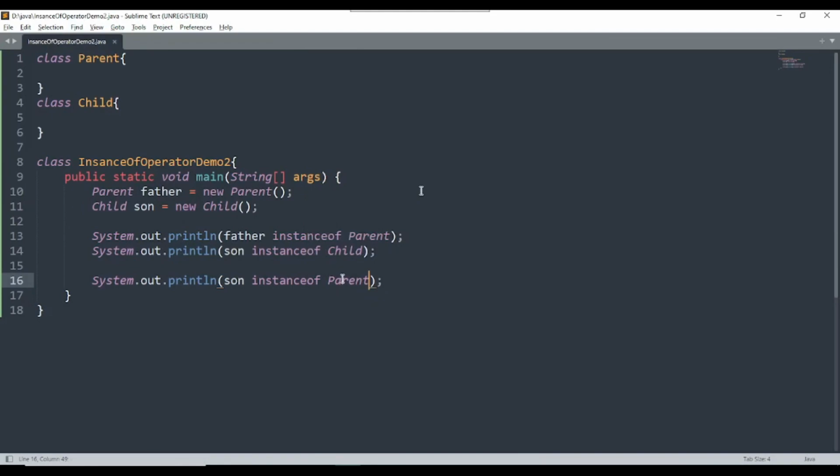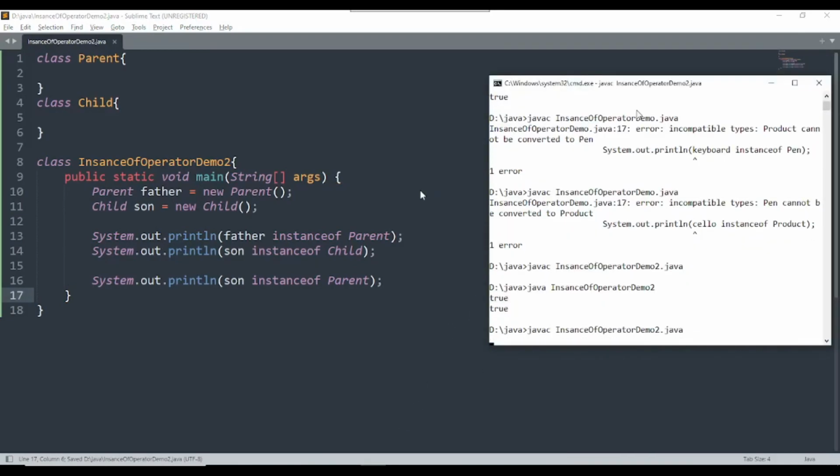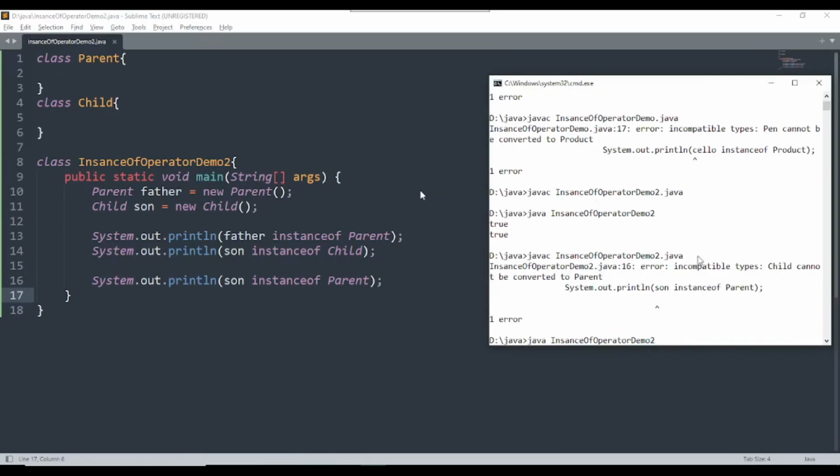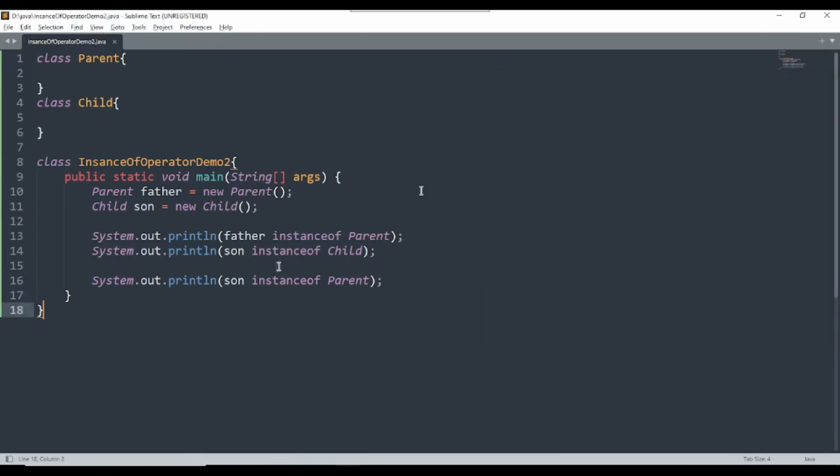So I am saving the file. Now we need to check whether the son is an instance of the parent class or not, right? So I am just compiling the file. Now in the compilation we are getting an error: incompatible types, child cannot be converted to parent.